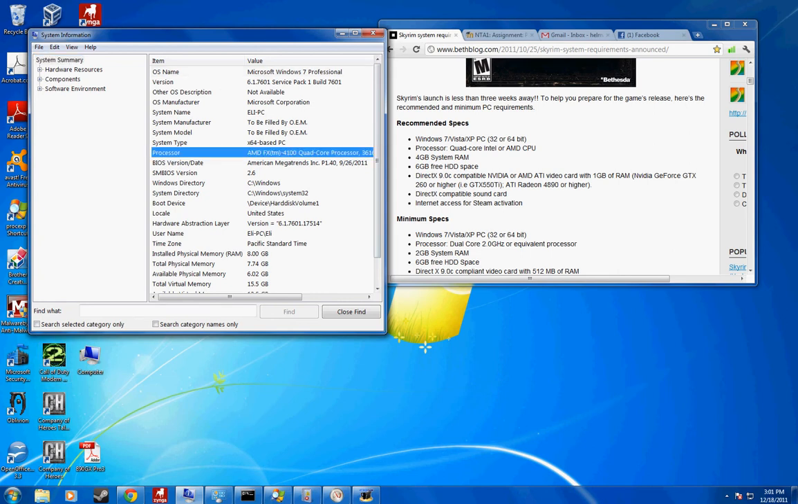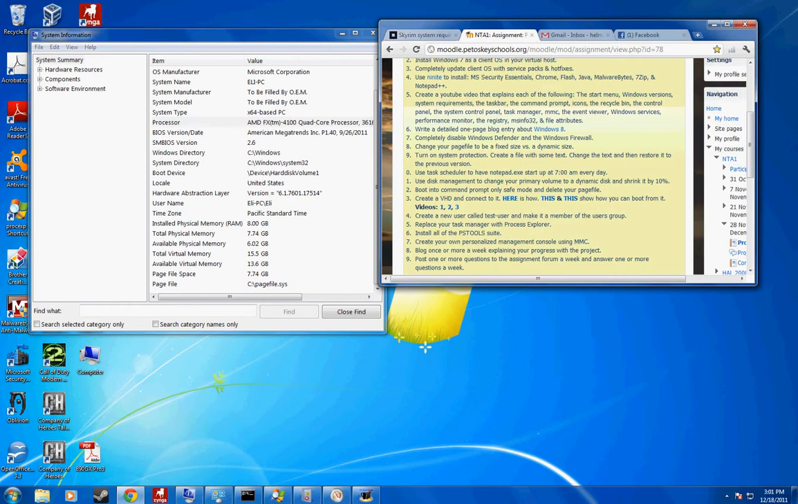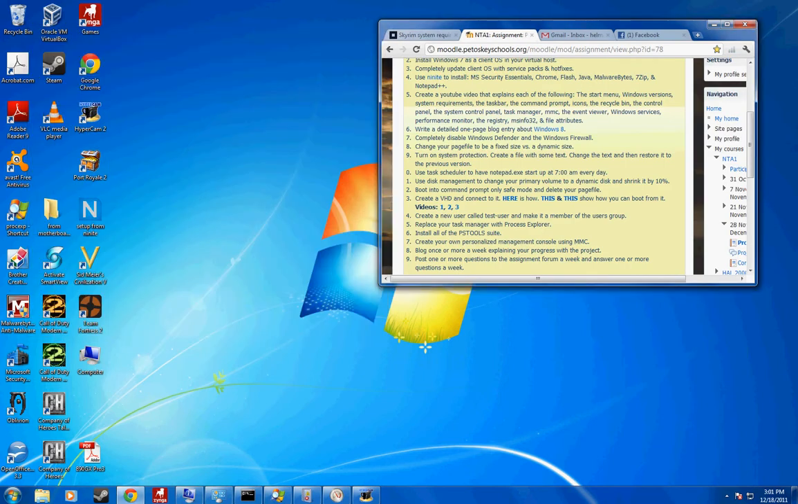So first one, Windows 7, obviously I already have. Processor, quad-core. That's right here, AMD quad-core processor. 4 gigabytes of RAM. I actually have 8 gigabytes of RAM. And 6 gigabytes free hard drive space. I have a 2 terabyte hard drive, so I don't really think that's a problem.